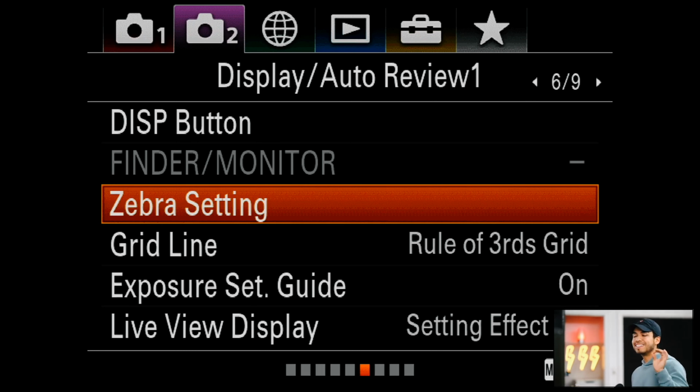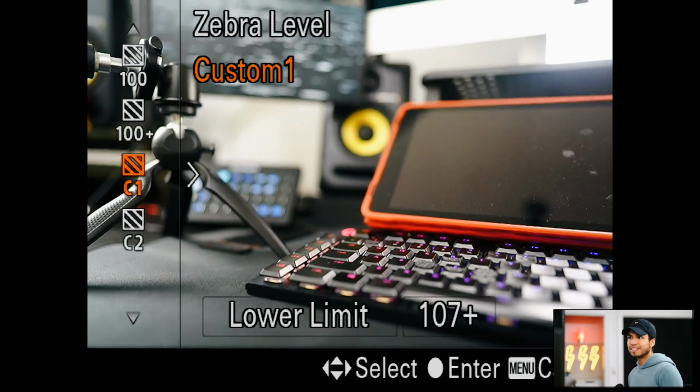Folder number 6, the zebra setting, that is one that I'm using a lot, because if you're manually exposing your video, you want things to be bright enough, but you don't want to clip or make things way too bright to where it just ruins anything coming into the camera because you can't see the detail in that brightness. So as you can see on the left, that's how it's going to appear.